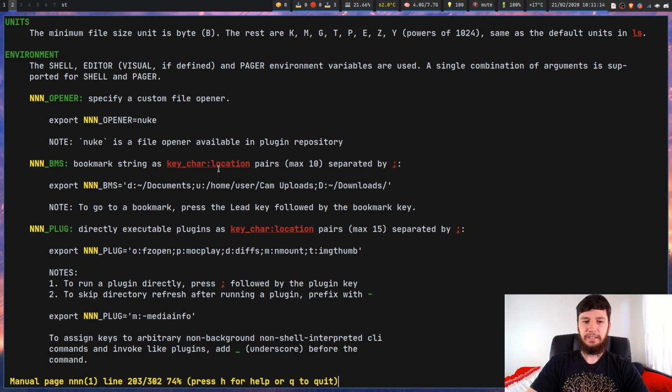But the way you do it is actually very, very simple. They're just colon and semicolon separated strings. So if you want to bind a key to D, you go D, colon, the directory you want to actually jump to, and then semicolon for the next one after it. So semicolon separates each of the different bindings, colon separates the key and the directory. So I think the easiest way to show you how this works is to actually show you some environment variables.